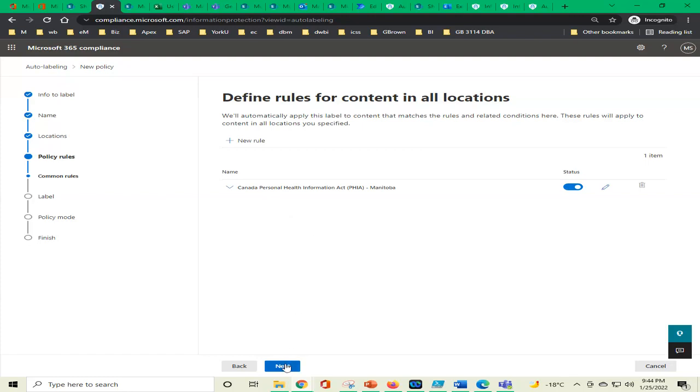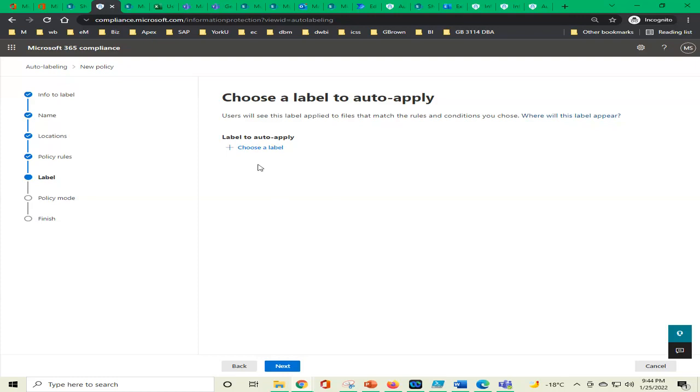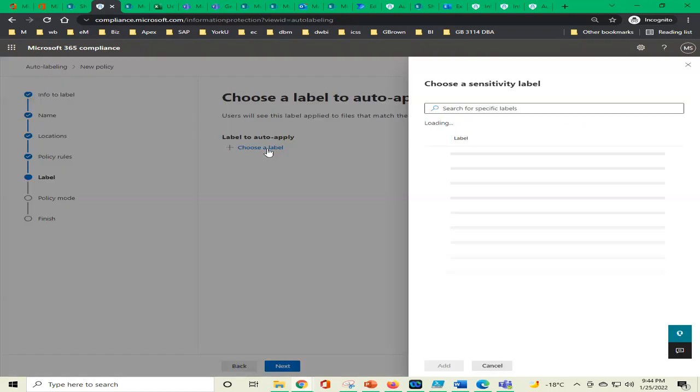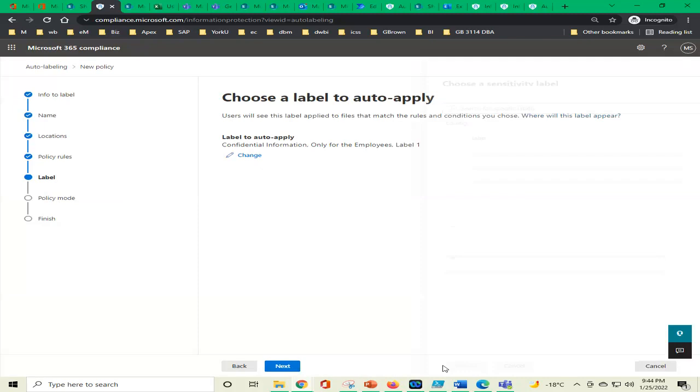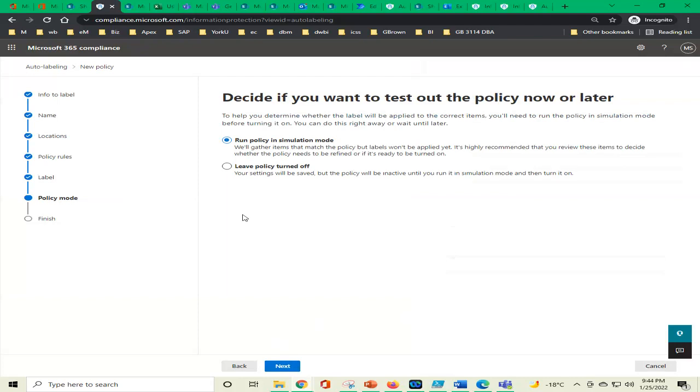And we go to next, common rules, and label to auto apply, choose a label. Remember we created this label that we want to use for this exercise. We go to next, run policy in simulation mode or leave policy turned off. So let's try to say run policy in simulation mode. I know what will happen. We cannot see anything because we don't have any document matching with this criteria, but later we will create a document and we will run this policy again and we'll see what happens.